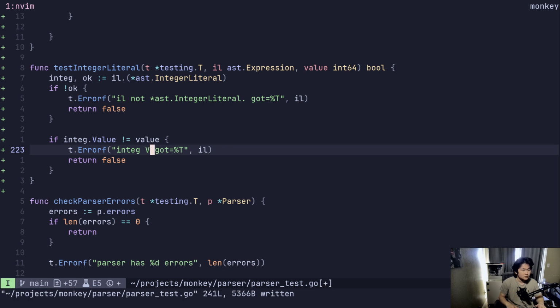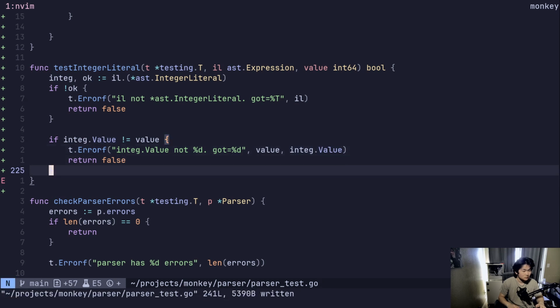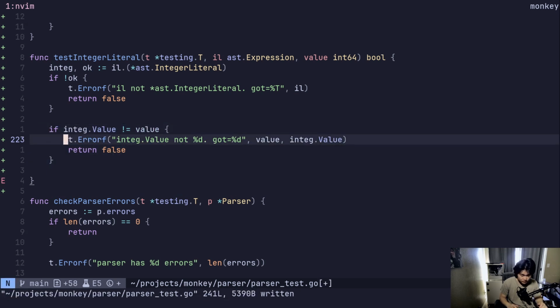Value, value does not... what did I say? Not %d, got %d, into the value integer dot value. All right. Now then we do literal.